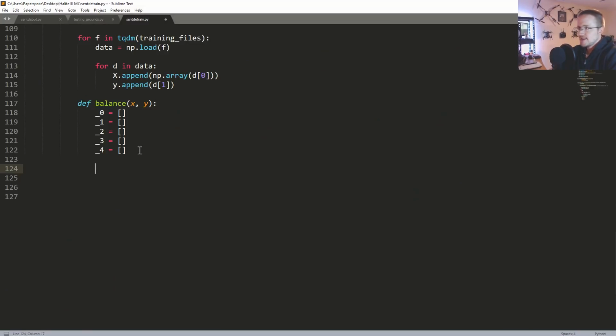Such a common task. For x, y in zip x, y. Basically, we need to get to the point where all of these lists are the same length. So usually what I'll do is iterate through the data, separate them out by their classifications, then find the min length, and then slice all of the lists up to that minimum length, so the lowest one.